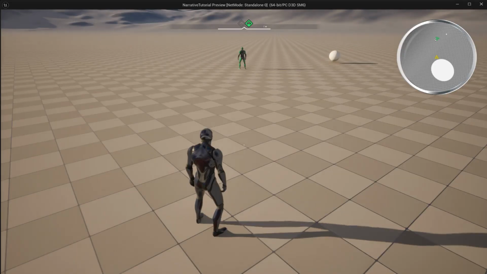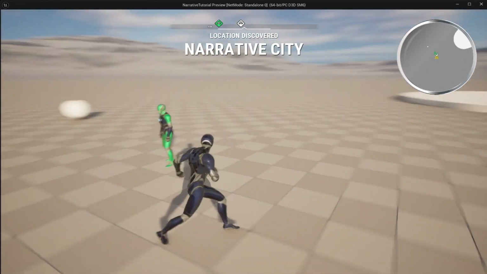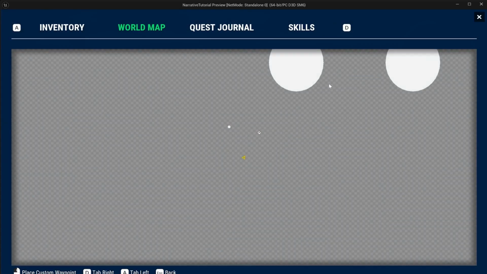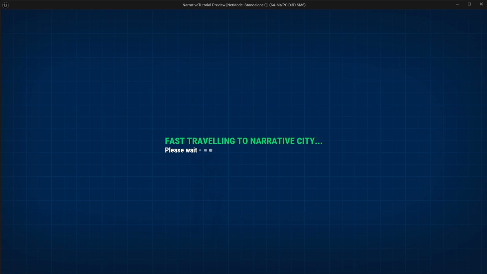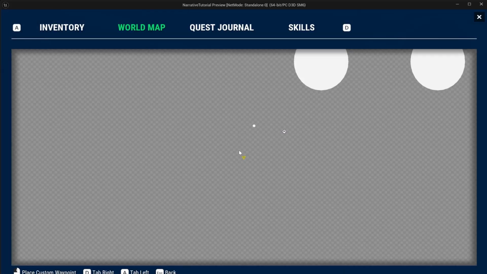If I hit play now, I should be able to actually walk into the box, and you can see location discovered, Narrative City, and it changes the color of the icon as well. You can see I can now fast travel to it. Let's try that out. So make sure that worked actually.